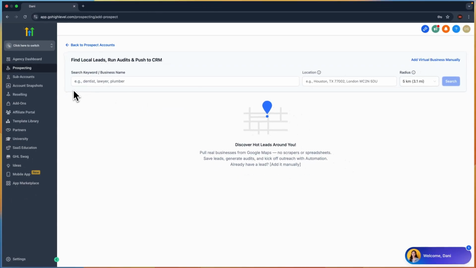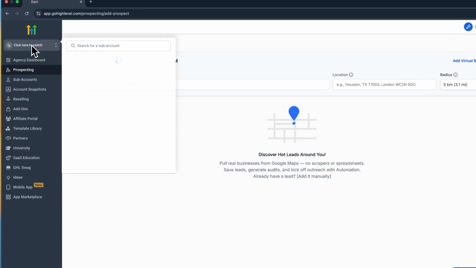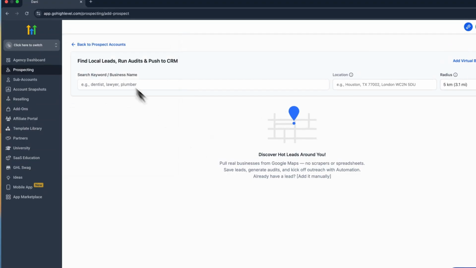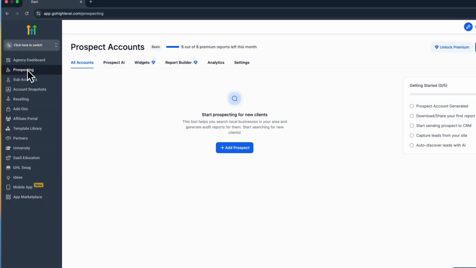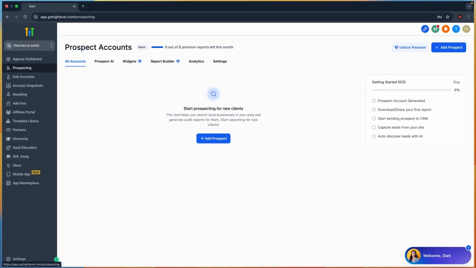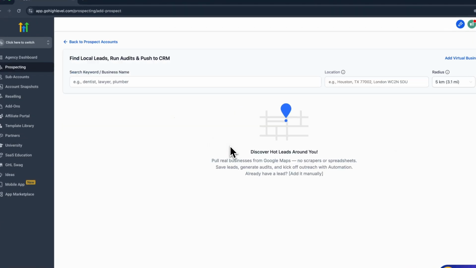So first of all, what you want to do is open up your GoHighLevel account. Now the GoHighLevel prospecting section you will find from your agency view, so make sure you are in your agency view. Then you can click on prospecting in the left menu. Here you have a few different options. You have all accounts, Prospect AI, widgets, a report builder, analytics and settings. I recommend just getting started in all accounts by adding a prospect right here.